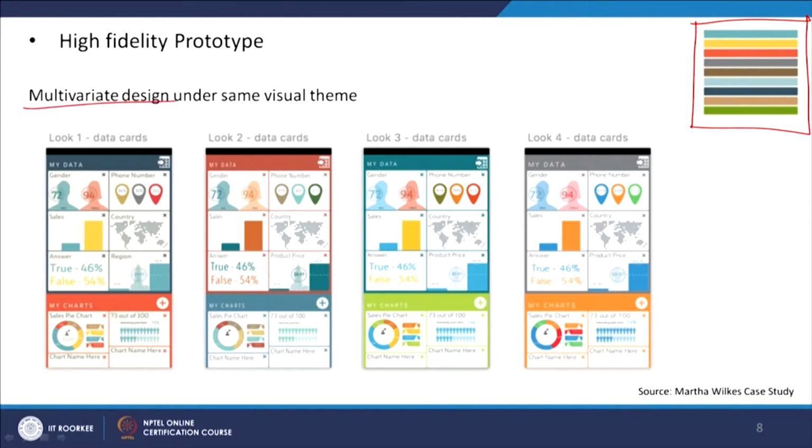So this is also a multivariate design option, where there are look 1, look 2, look 3, and look 4. So they are thematically the same. Even the color palette is the same, the font is the same, but there are different options. The previous options have much broader differences, and this has minute differences.